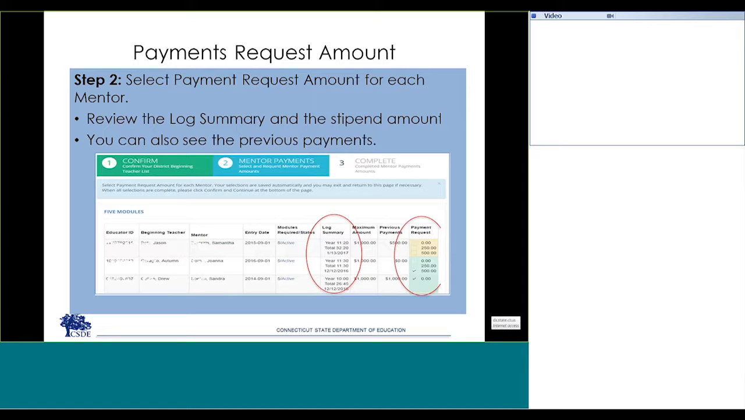The second line is the number of hours that are in the log for the total time that the beginning teacher has been receiving mentorship. And the third line is the date of the last log entry. Not the date that the entry was made, but the date that the meeting was labeled.